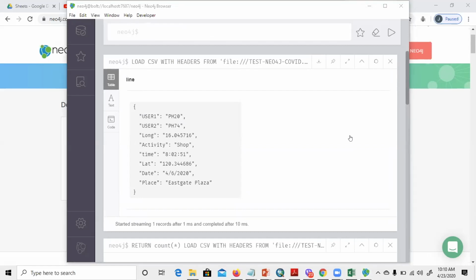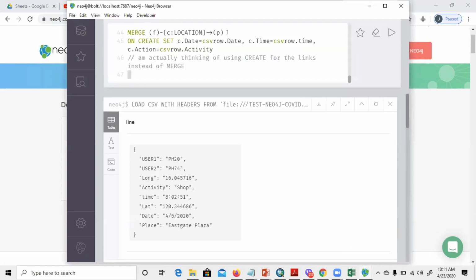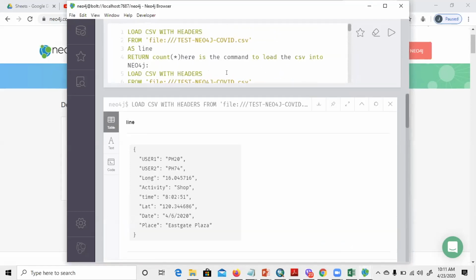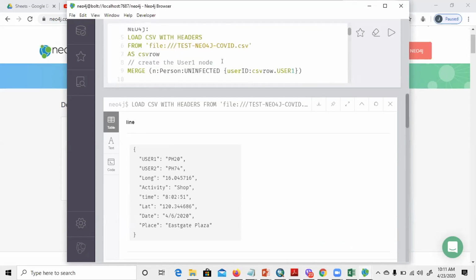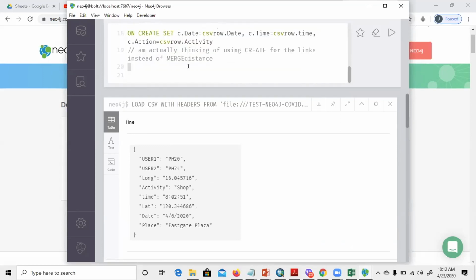Here is the command to now load the CSV into NEO4J. You just copy and paste. No more need for theory. That's the beauty. Copy and paste. It should be several sets of lines. Yes, correct. Okay, you can click run.